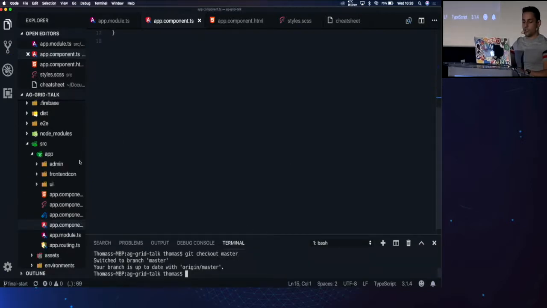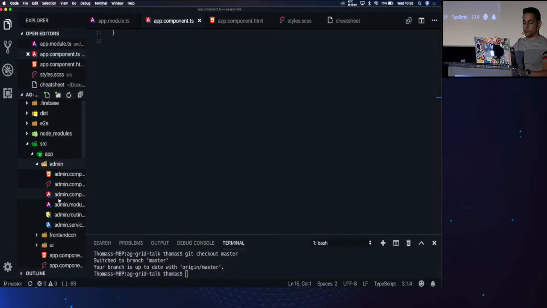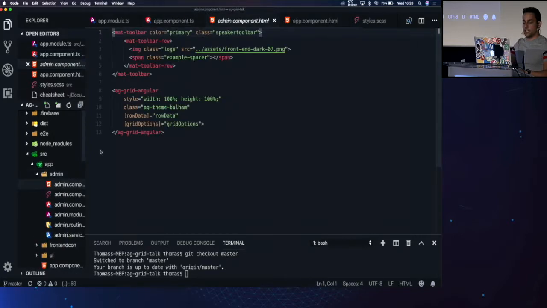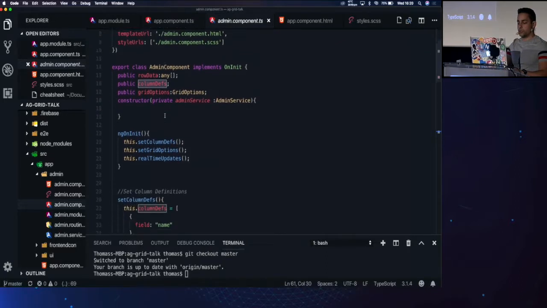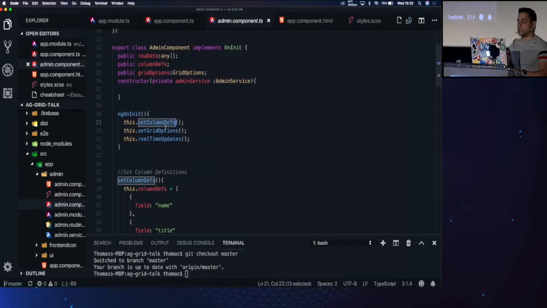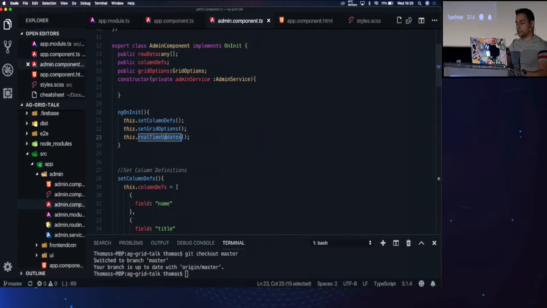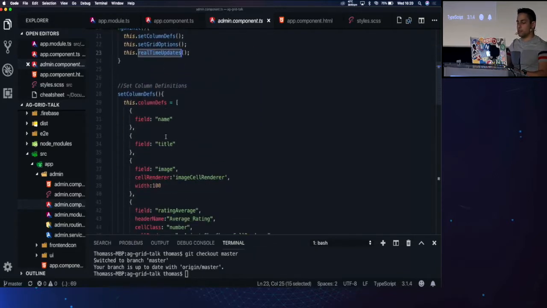Perfect. So if you look here, if I go to this folder, you will see very similar things. We have our HTML, which contains, again, row data, grid options. That's it. Nothing special. We have our app component, which, again, sets column definitions, sets the grid options, and then gets real-time data updates. Same similar system, same setup.